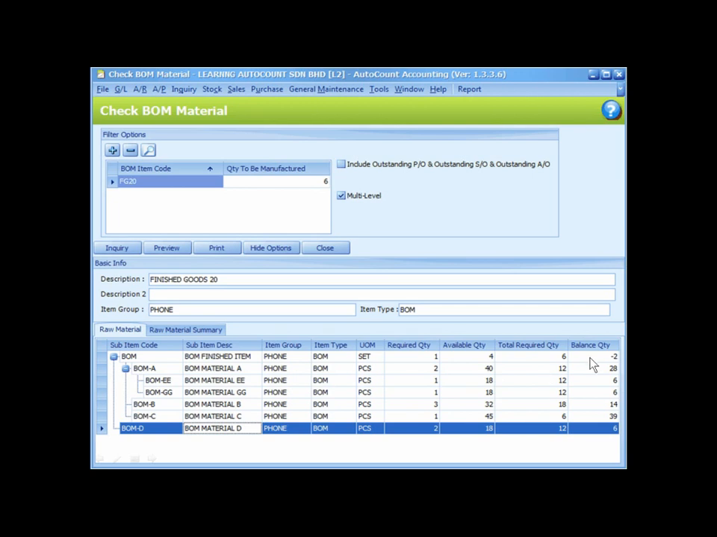Again, the negative value in balance quantity indicates that there is an insufficient or shortage of quantity of that material item. That's all for multi-level assembly module.